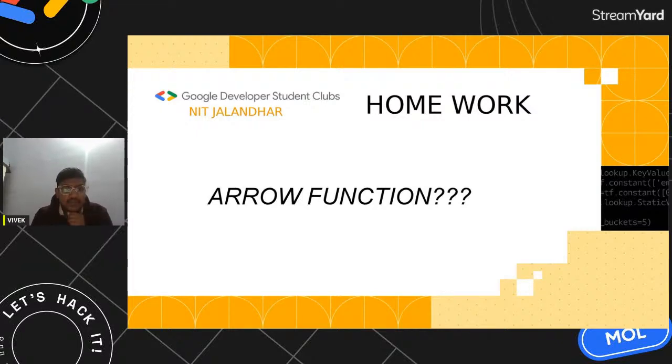Okay, wait. So there is one more function, one more way to declare a function, that is the arrow function.